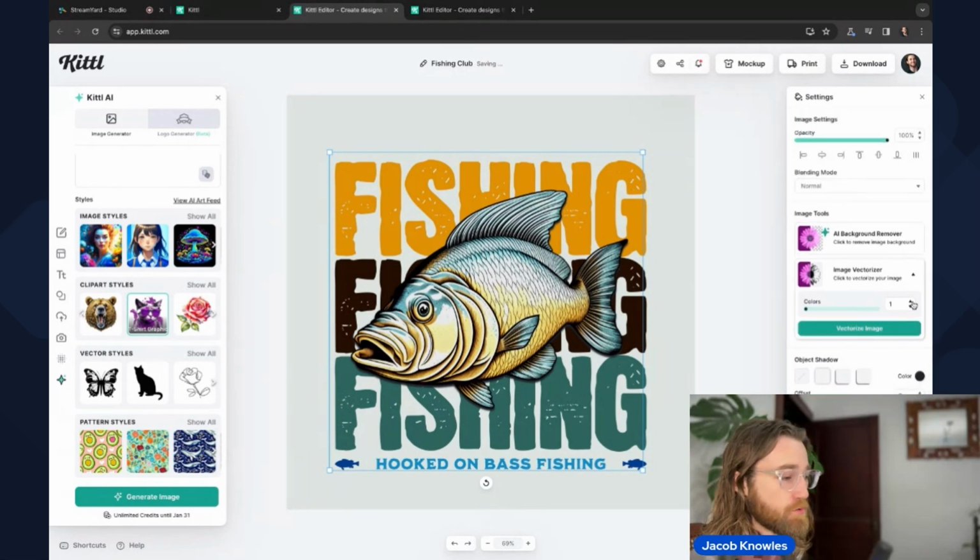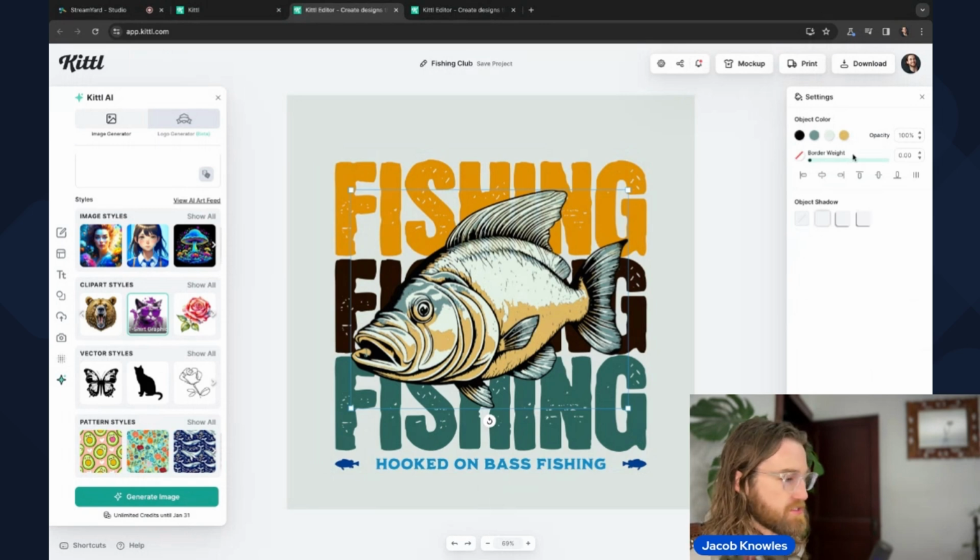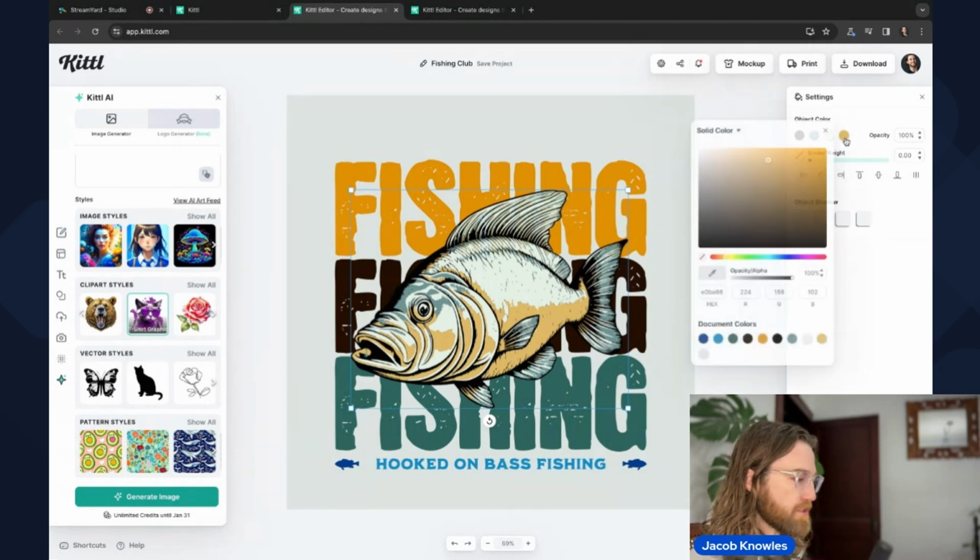And then again, guys, if you want to vectorize this image, let's turn it into 4 different colors and let's vectorize this fish. And what this will do is not only allow us to scale this up and down infinitely without losing resolution, but we'll also be able to change the colors on this fish fairly easily. So see how there's a few different colors here now. We could come in here and let's say we don't want this brown anymore. We want to do some sort of green.